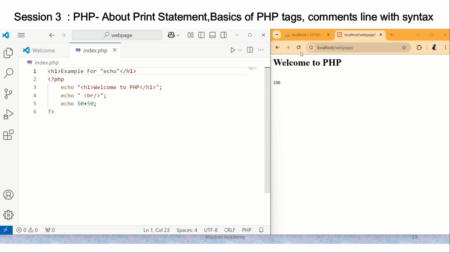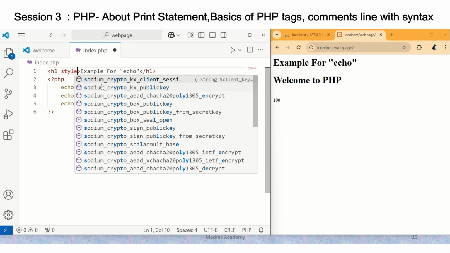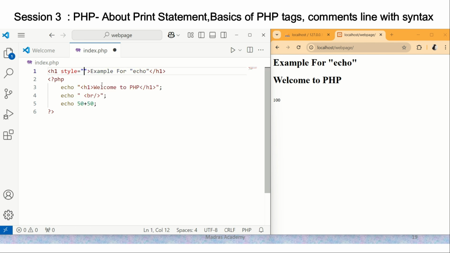Okay, so just refreshing here. So like this it will print, and I need to display this text in a different format. So for that I'm going to add color colon blue. Okay, so only that message it will display in blue color. Okay, so this is a first execution using echo.